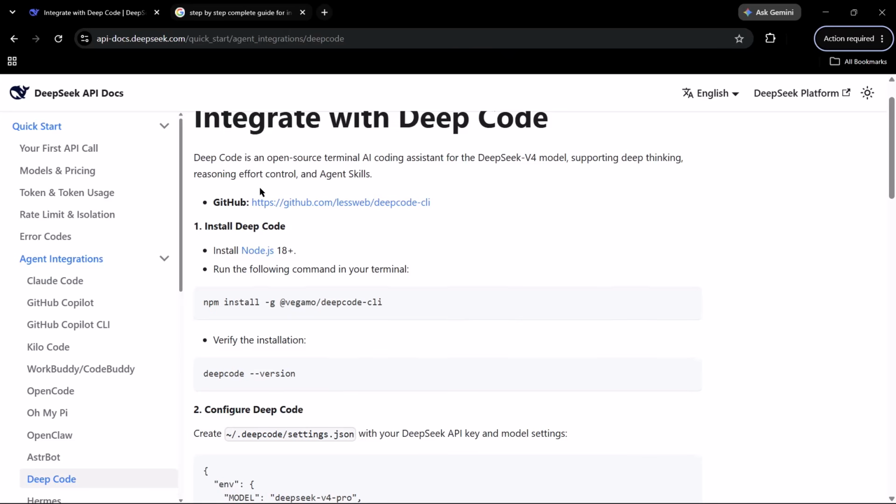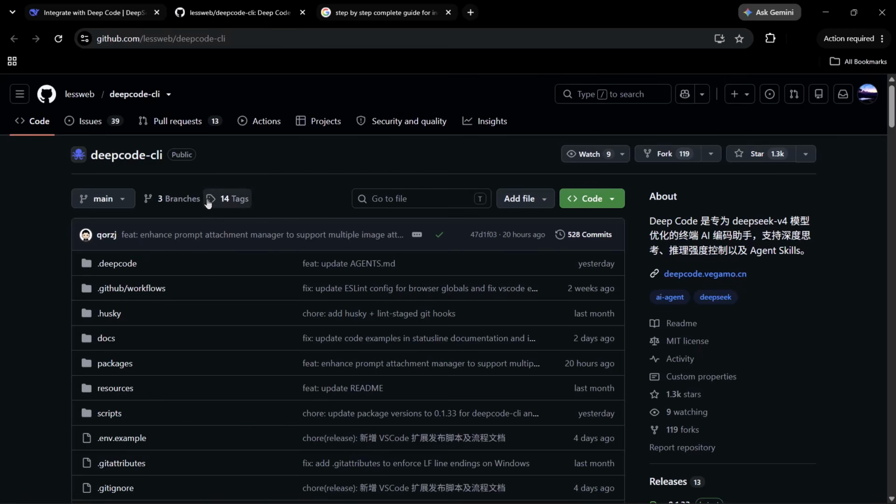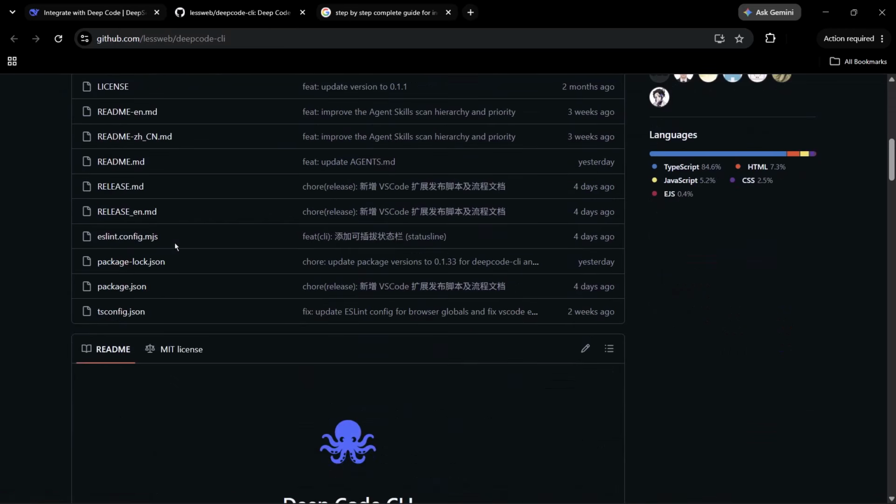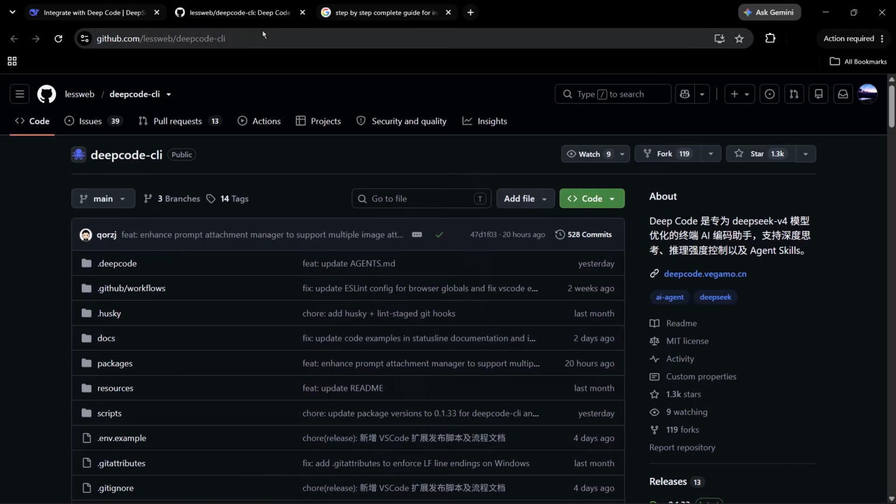If you wish to check out its repo, you can check the same. Here is the GitHub repo for the DeepCode CLI. And if you wish to contribute to it, you can check it out using this link right here.